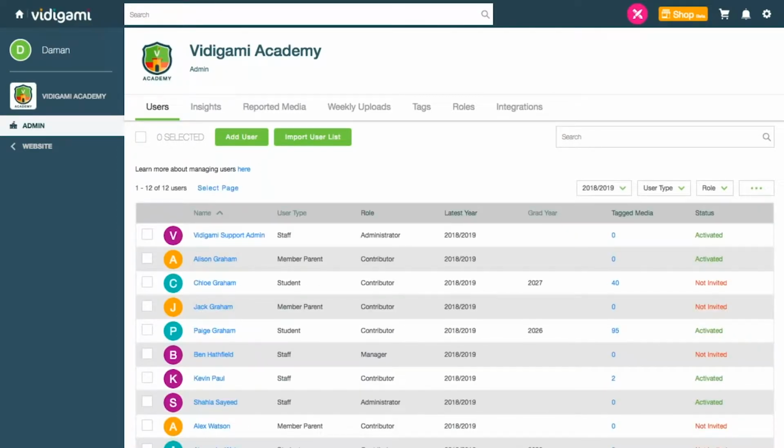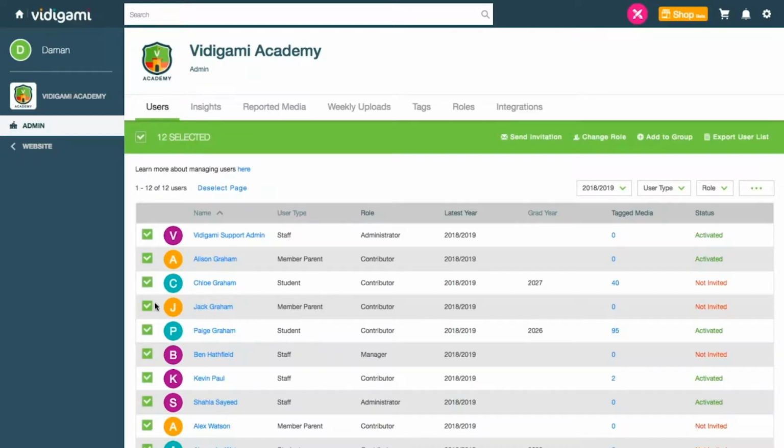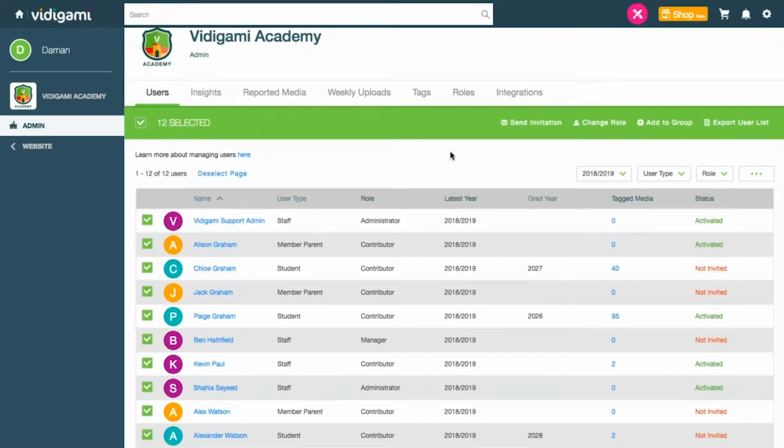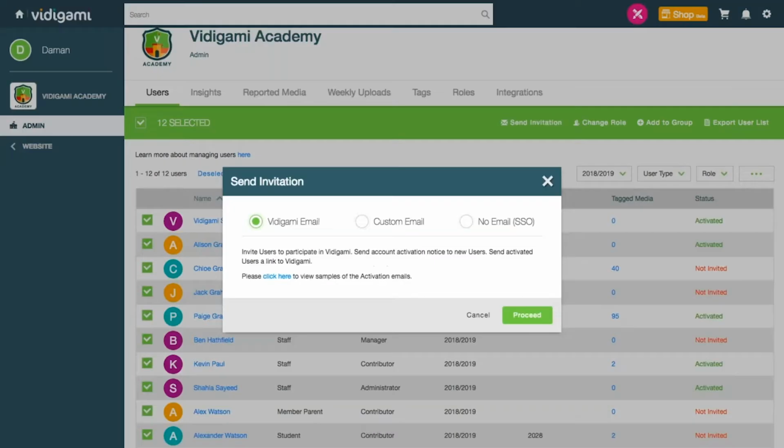So first things first, I want to say, hey, I'm ready to invite my community. I'm ready to launch to everyone and have all my users here. I can select this checkbox on the top left above my table, and it's going to bulk select all of my users. So I may say, yep, I'm ready to invite everybody. Once I bulk select them, I get the options here to invite, send invitation, and I can click on that.